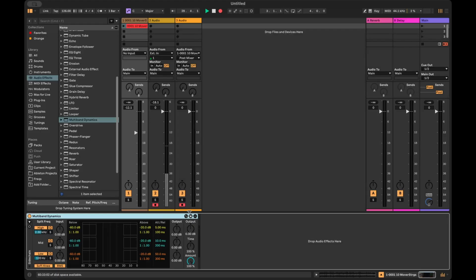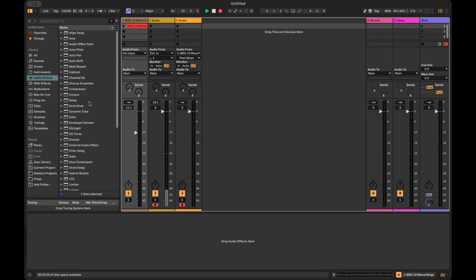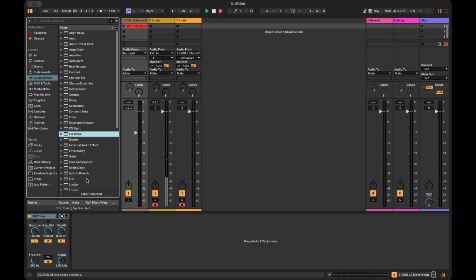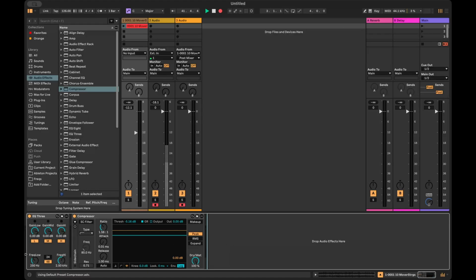So for now, we don't want to go into the Multiband Dynamics device here. We're just going to start with the very basics, and for that we're going to use an EQ Three and a compressor like this. The reason we're going to use EQ Three instead of other EQs in Ableton is because it has three bypass modes, we can say.